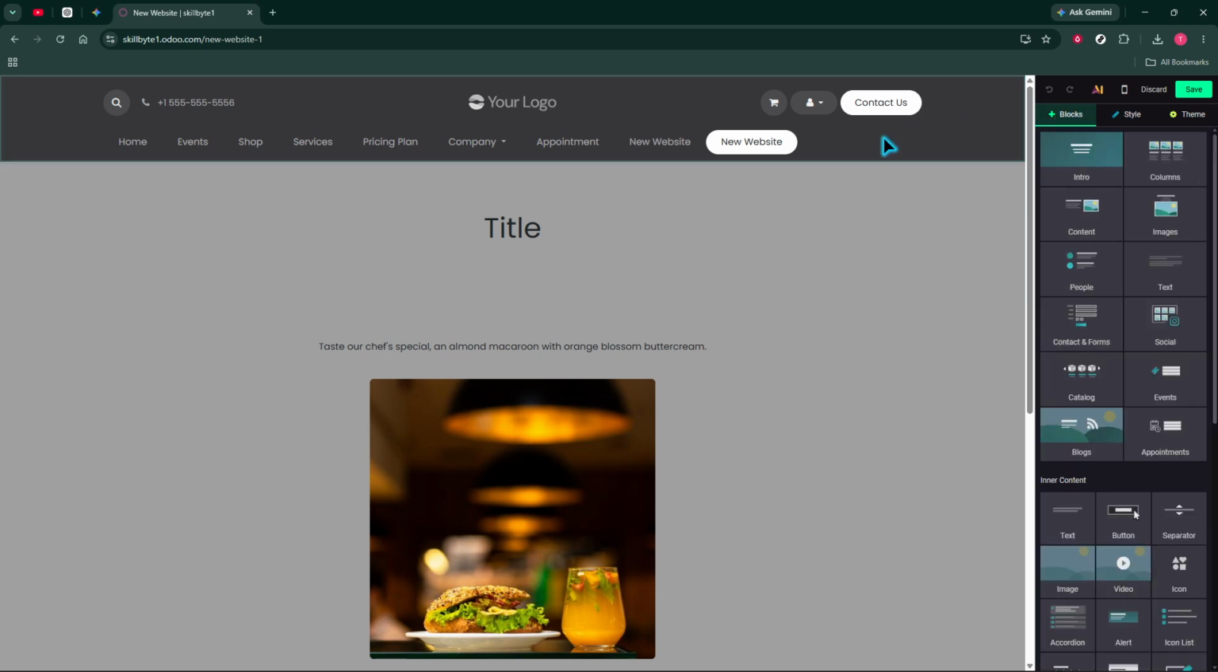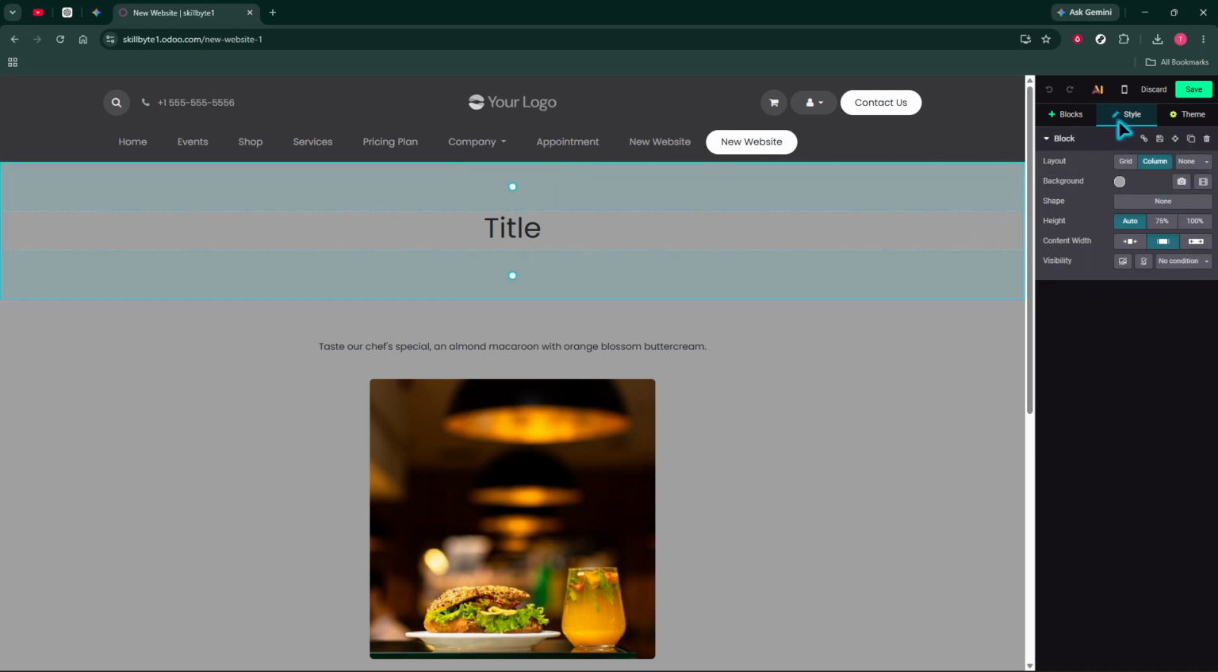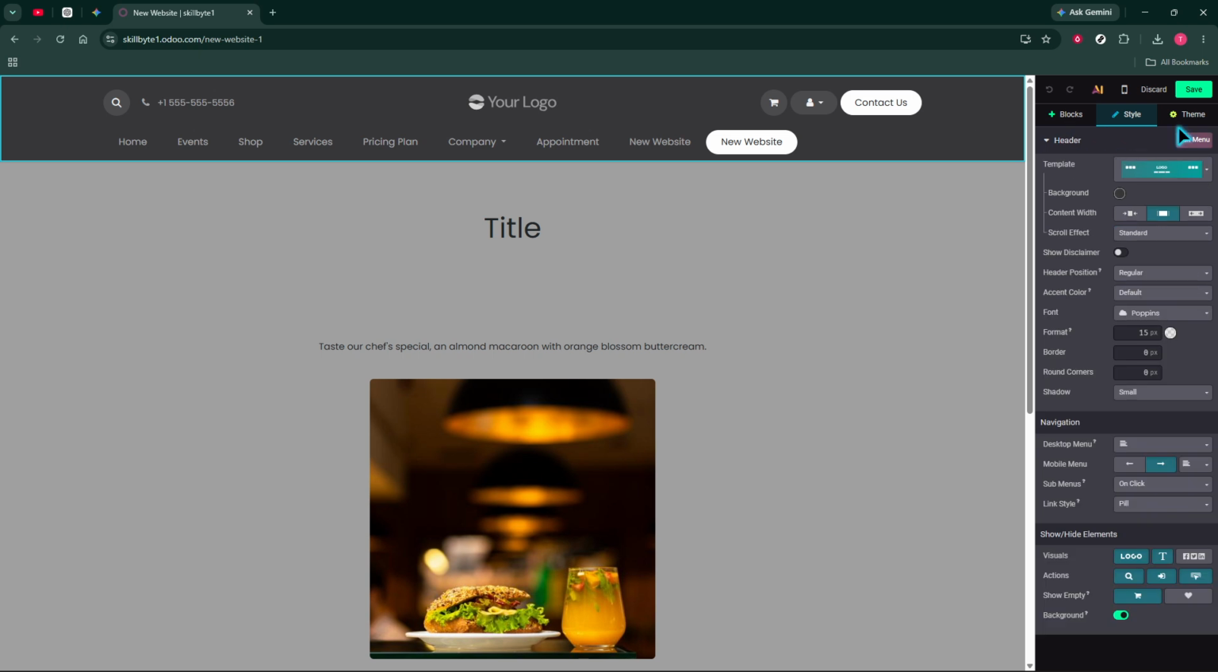Once a section is selected, you can edit it using the available style options. This allows you to adjust the appearance of individual parts of the page and make the design feel more polished and consistent. After that, click on Theme.